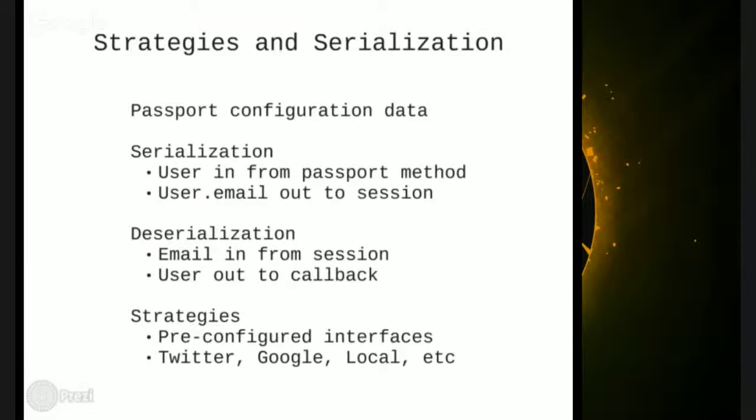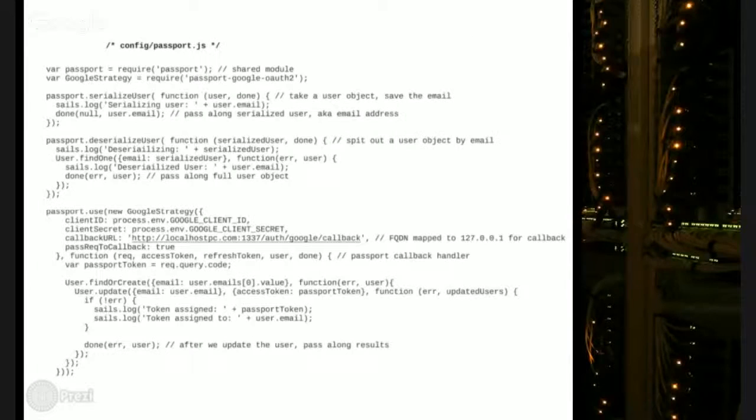So what we need to do is configure our client ID, our client secret, our callback URL. This is an example of the passport config file. You can see at the top I'm saying that when we serialize the user, all we're doing is passing along the email component of the user. That's what gets stored in our session. When passport wants to deserialize the user, it just takes in the email from the session and spits out the full user corresponding to it.